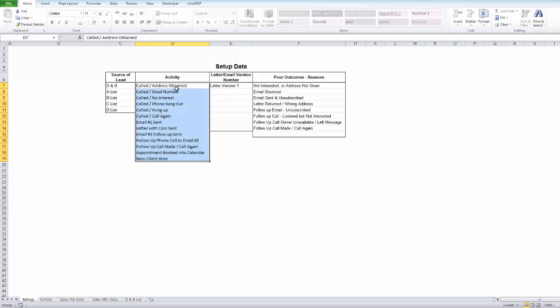These are rigid, these are fixed. Do not change these because the formulas are based on the exact wording of those. If you want to add some steps in here, then that's fine. Let me know and I can do that. Same with these. These are the poor outcome reasons, so not interested, email bounce, etc. I'll show you that in a second.